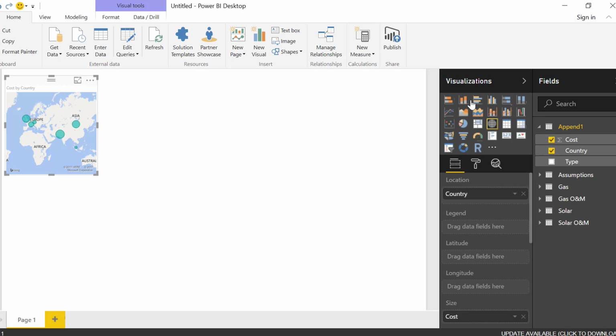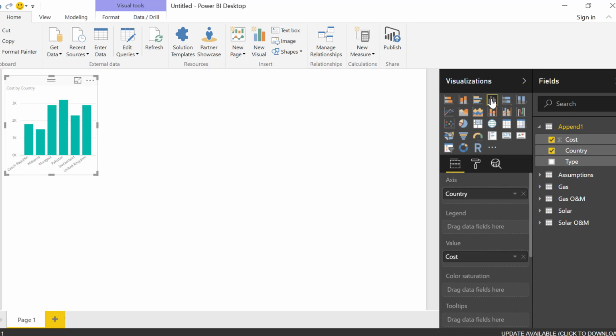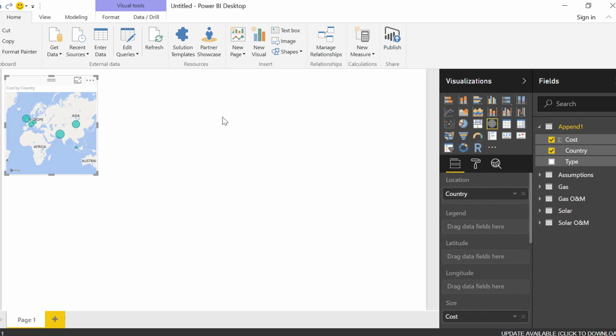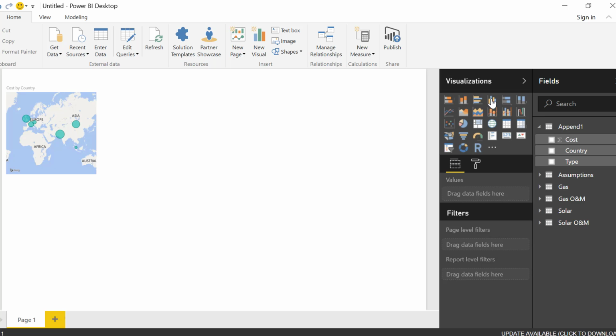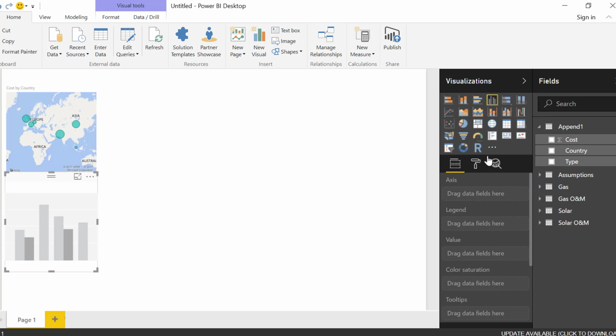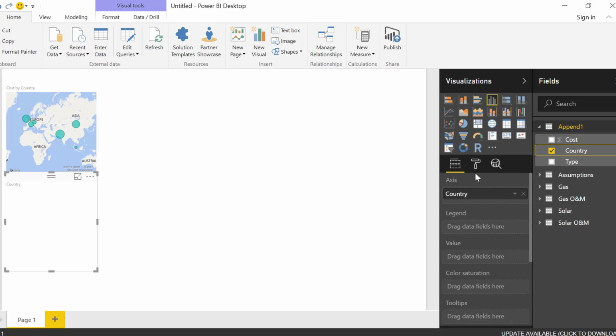And then the other kind of nice graph to do here is this one. Whoops, oh shoot, sorry about that. Just click over here in the space, and then you just click it again. And you have the country, all right, and the cost, okay?